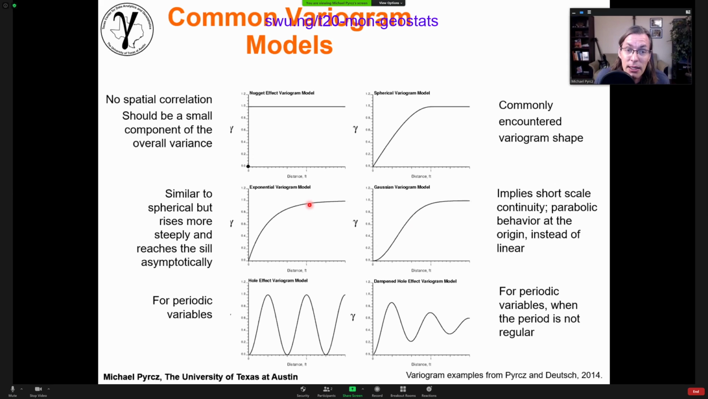And in fact, what's interesting is many spatial phenomena have fundamentally spherical or exponential types of behaviors. The Gaussian is super different. The Gaussian, look at its form. Let me ask you a question. Does the Gaussian have more short scale spatial continuity or less than the exponential? Does the Gaussian model have more continuity in the short distances, or does the exponential?